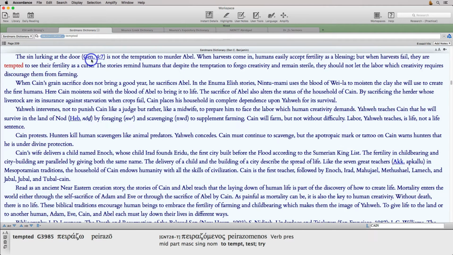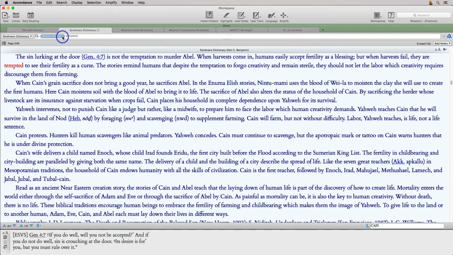Shift triple-click will search for an article on this word in our default Bible dictionary. Apparently, there isn't an article entitled Tempted in Erdman's, so it searched for the word in the English content field. Let's see if we can do a bit better.